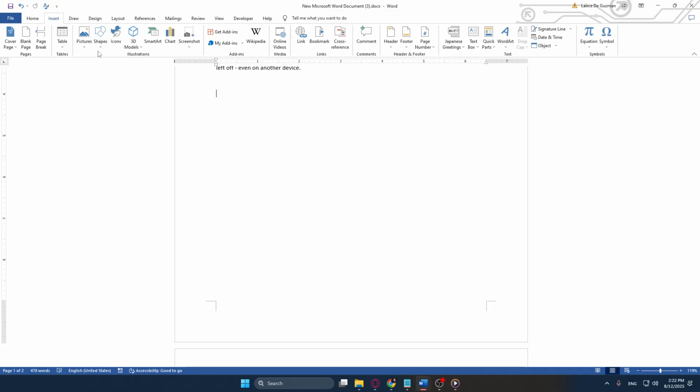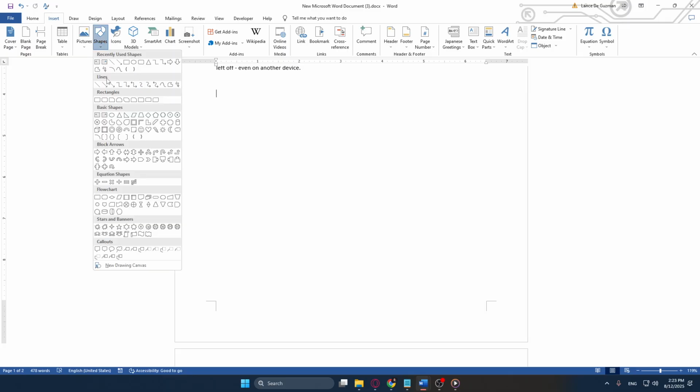Once you're in the Insert tab, you'll see the Shapes option. Click on it to reveal a drop-down menu filled with various shape options. Microsoft Word offers a robust selection, so feel free to explore. But for today's purpose, we're focusing on the arrow shape. This useful tool can point out important areas and make your document much more engaging and easier to understand.